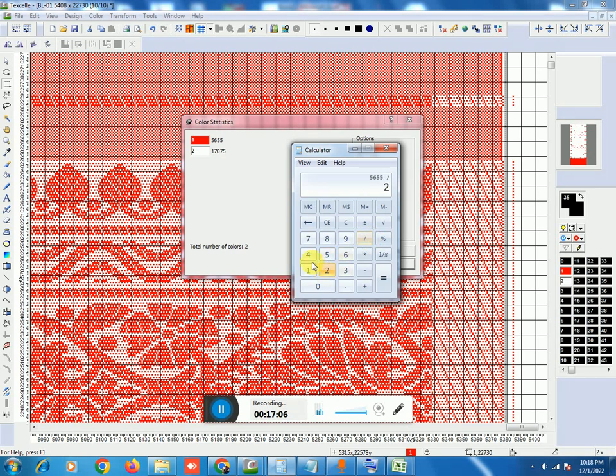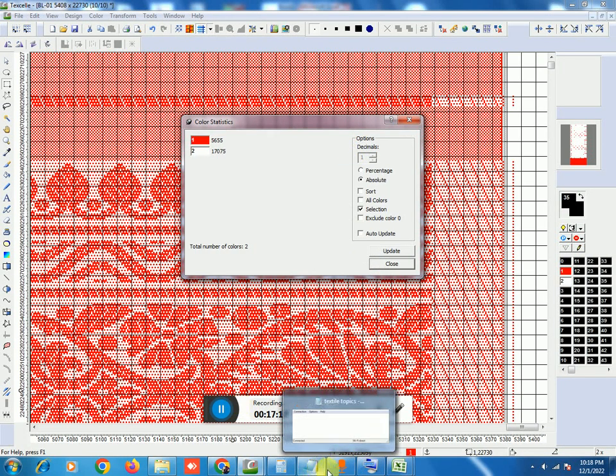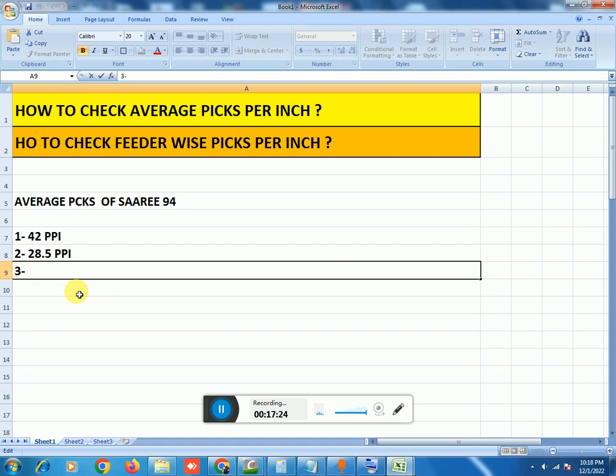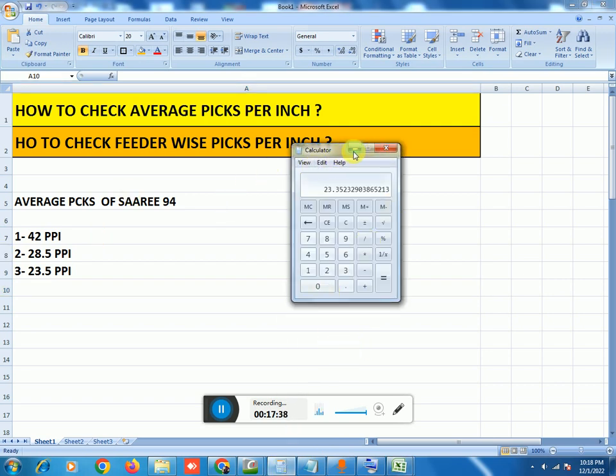5655 divided by 242.16. How much is it? 23.35. Okay, you can take 23.5. Now here the third feeder is 23.5 approximately. Okay, now you can just check. Take a calculator. Feeder wise it is 42, 28.5 for the second feeder, third feeder is 23.5.